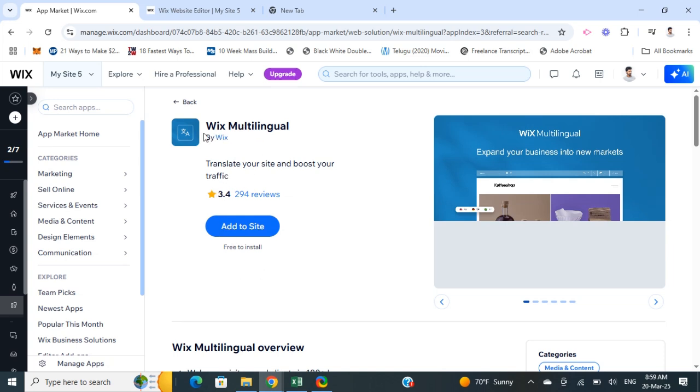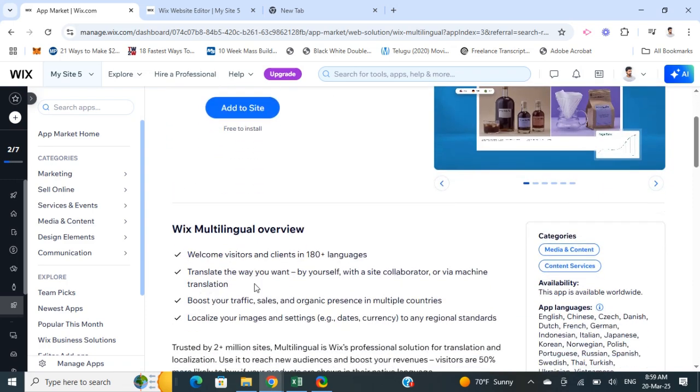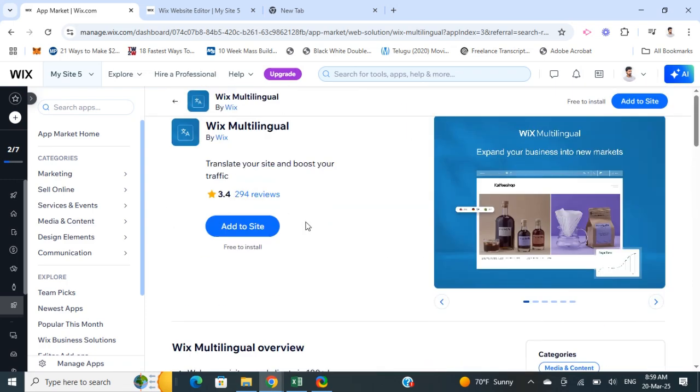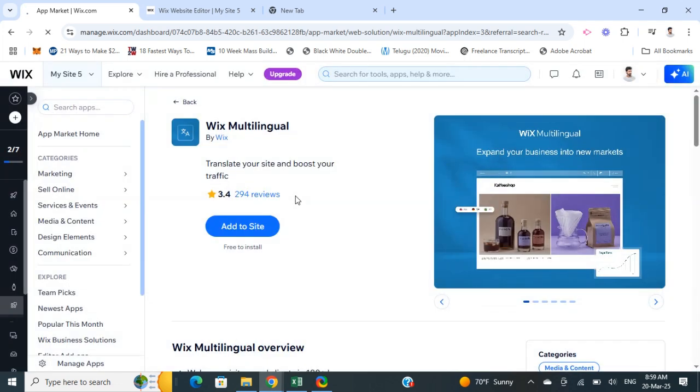So open this Wix multilingual app here. Okay, and if you want to see the details of it, you can scroll down and see the details. So what you're going to do is click on this add to site to install it. So click on add to site. Click on it and that will install this to your site. So just do that and this will start up the process here. It's now adding the app to your site. So just wait for it to get done.